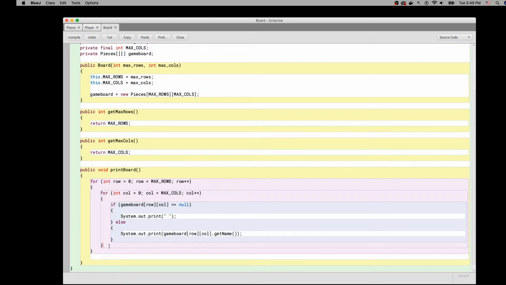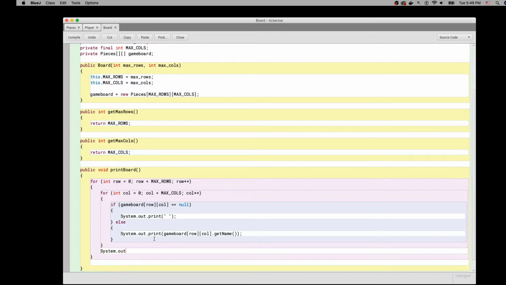And then at the end of printing a row, because that's what this nested for loop does, it prints out a row. After doing that, I want to make sure that I start the next row on its own line. So I'm going to do a print line. That means start the next one on the next line. So now we have a way to print the board.